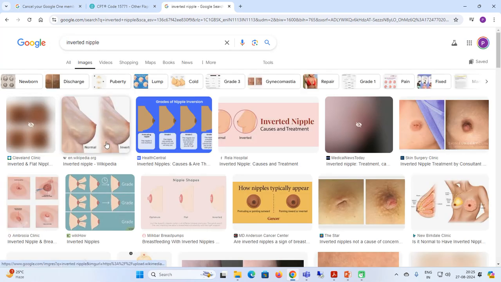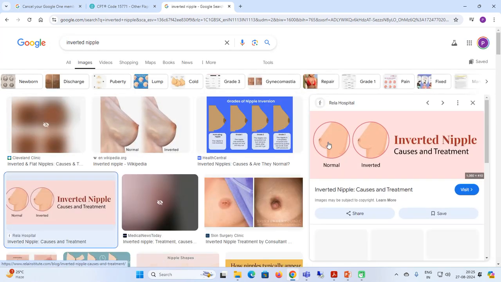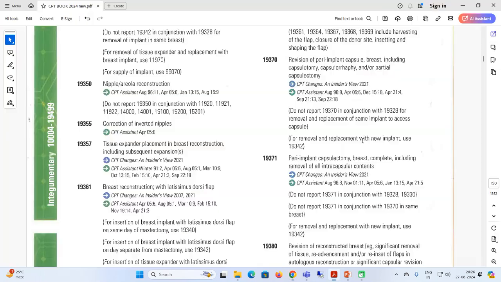So the nipple goes inside, basically. See this one, this is normal. Here the nipple goes inside, opposite, into the soft tissue. Okay, so that is the inverted nipple. For that patient we will perform the procedure.